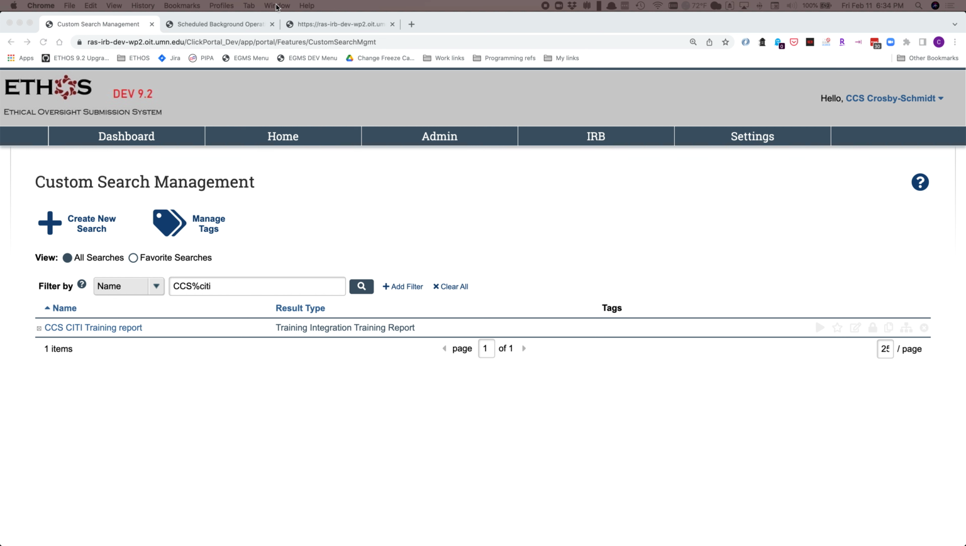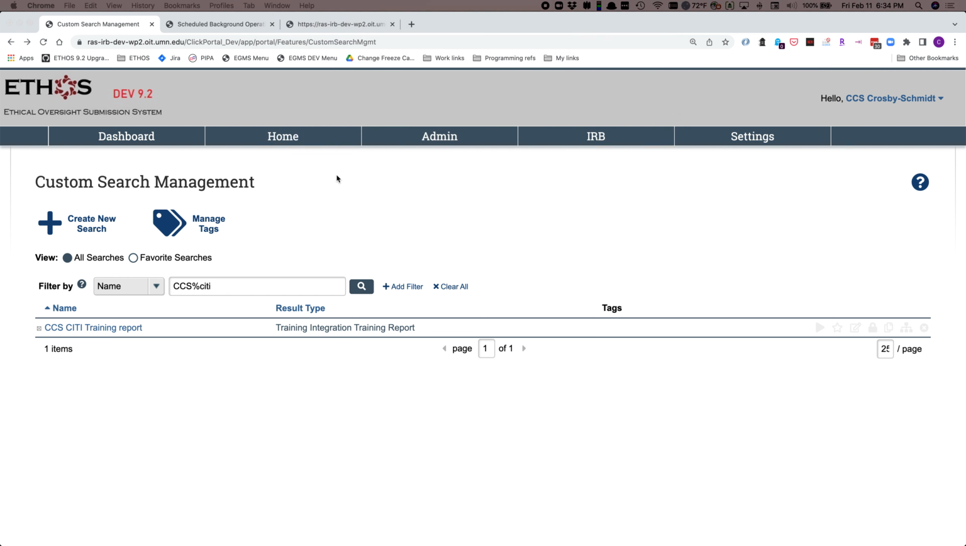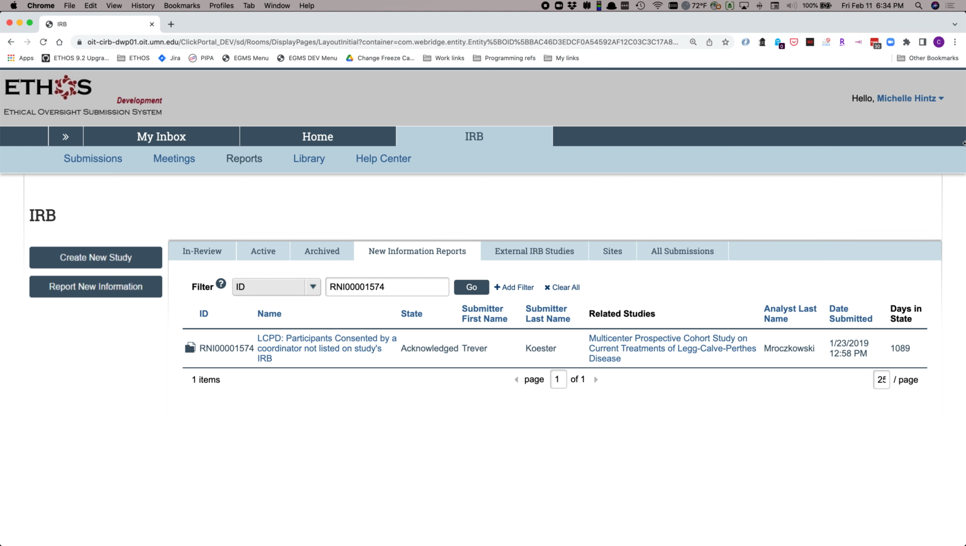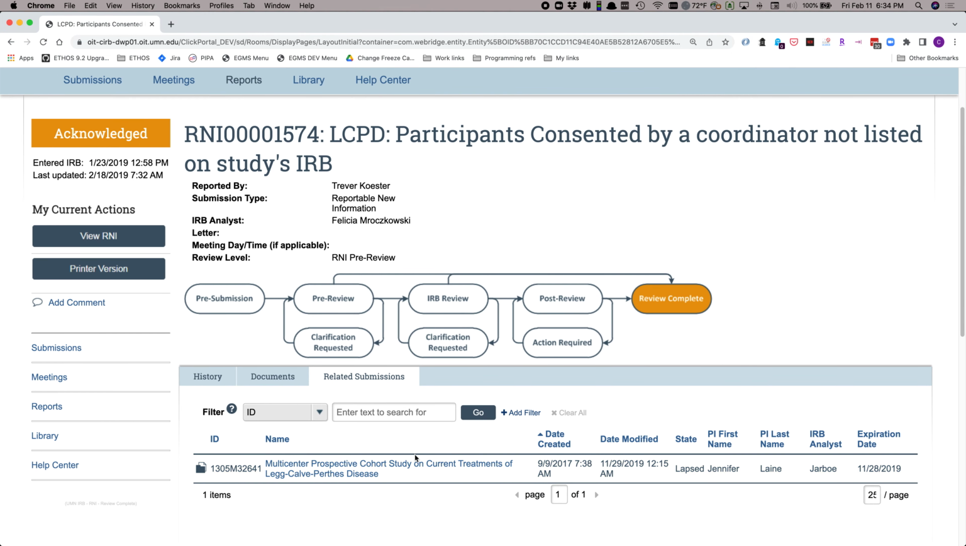All right, the next thing was the department viewer issue, and I'll just show that real quick. Sorry, that's the wrong window. I think I want to be here. So I'm logged in now as Michelle Hintz, and the test case that we were given was that she is part of a department, and she was not able to see this RNI prior to our changes being in place. If we go in and look at it, this RNI references a study that is for the department for which she is a department viewer.